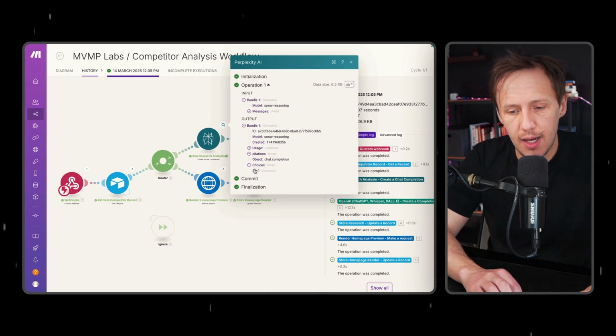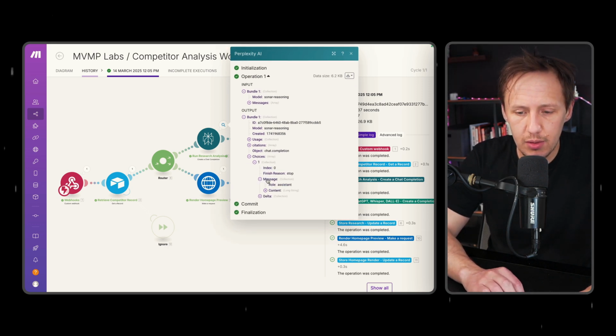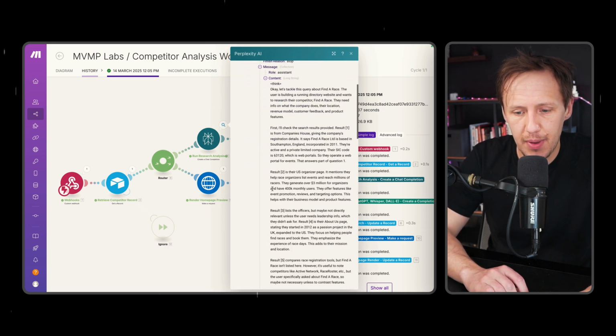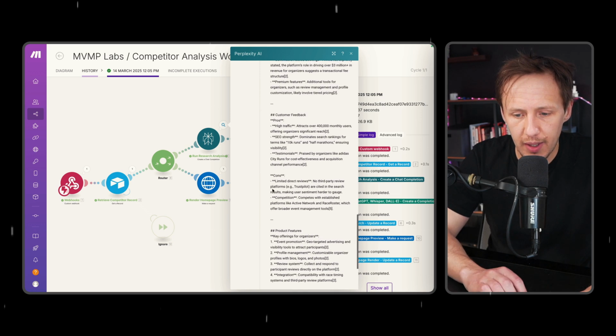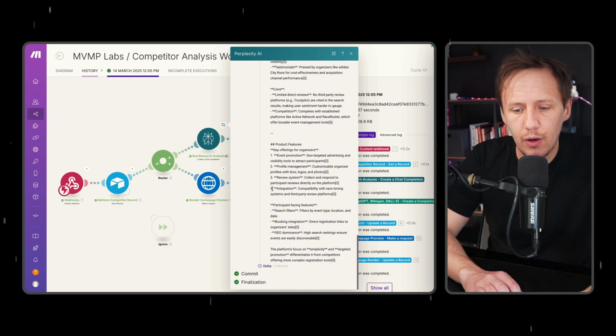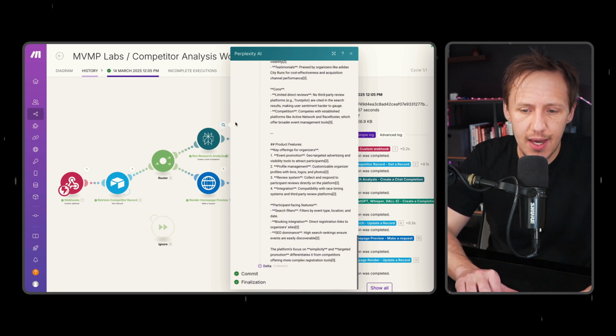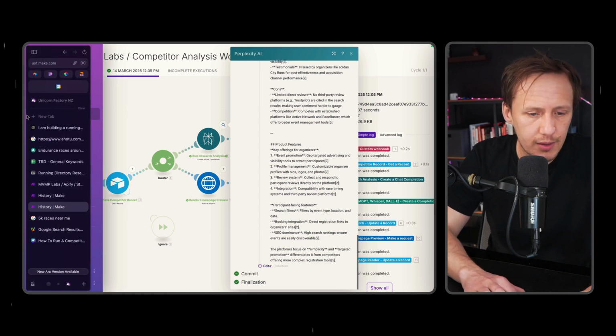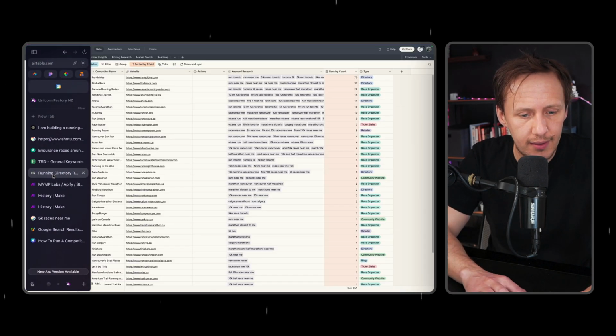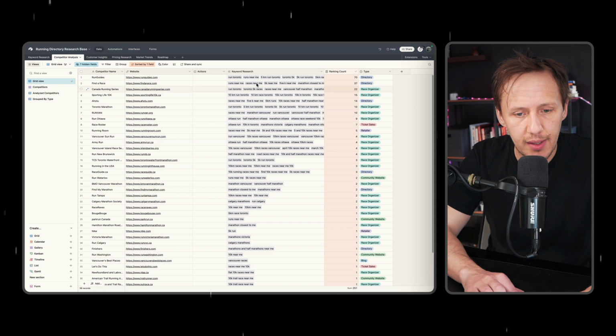Now, once it's done, it will give you a result, but the result that it typically gives you is usually just a big long content block that looks a little bit like this. And oftentimes the problem with that is that it's very hard to get this type of content block nicely formatted into our competitor research table.